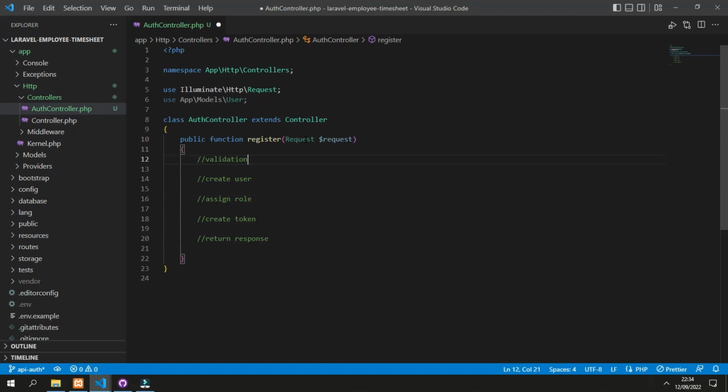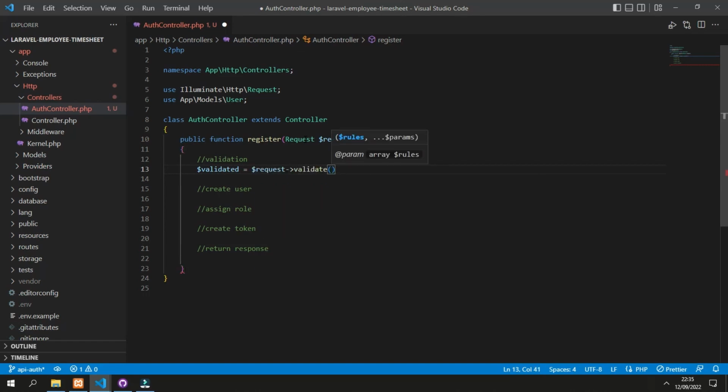In Laravel, the request object has a function to validate the input. There are several rules that we can use to validate the input. First, we create the validated object, and we can get that from request validate, and we simply set the rules that we want to validate in here.